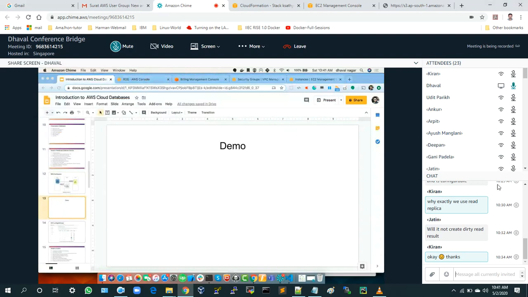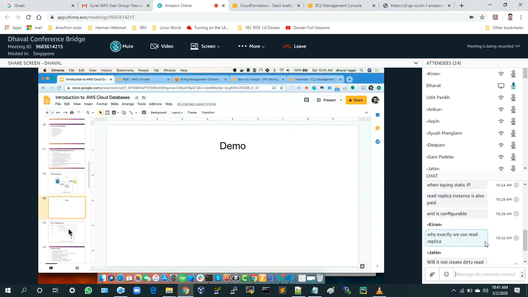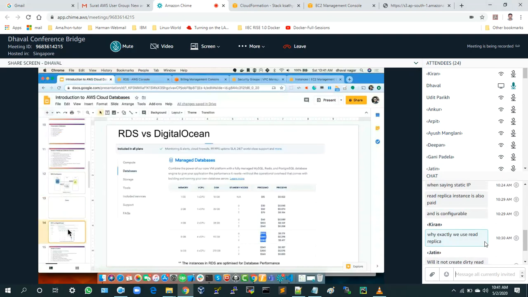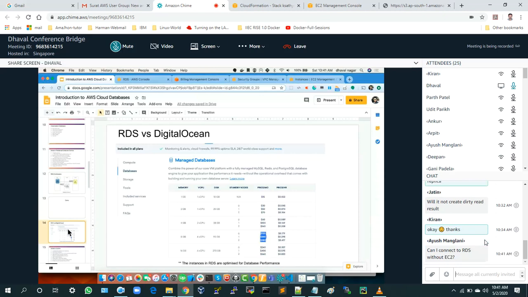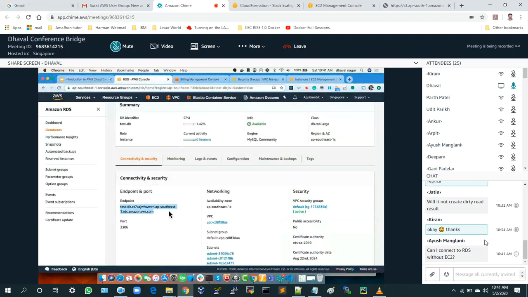This is costly, but I'll come to the cost part. I'm sure a lot of you have seen that it is costing me $189 a month, which I'm not going to pay if I'm starting something without EC2. You can connect to RDS without EC2, but in that case, you have to have a public IP. So that endpoint that we connected with is basically a private endpoint. This one is a private endpoint which is only available inside your VPC environment. It is not going to resolve outside.